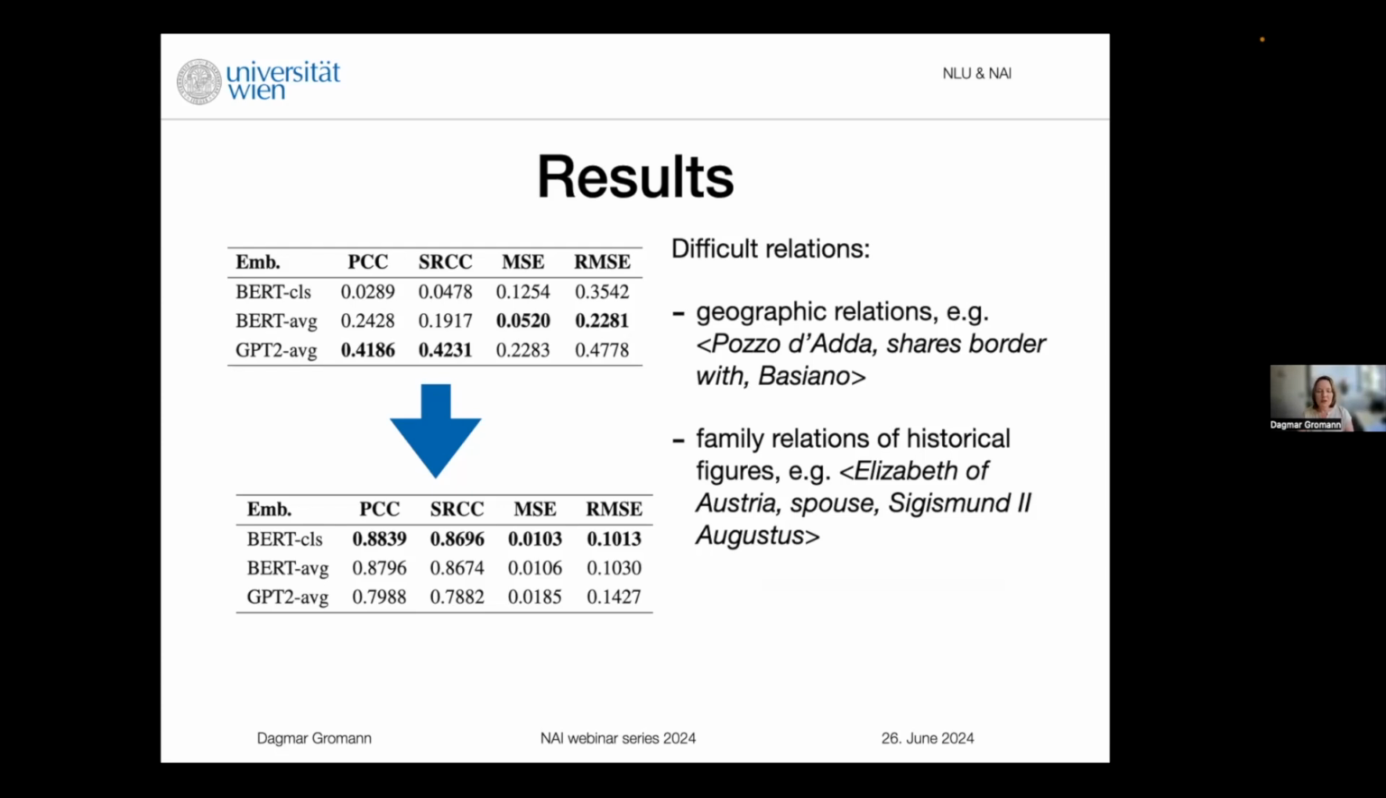What we found was also that there are some relations that are particularly challenging for most of the models, which is geographic relations, something like shares border with, and also family relations, especially of historical figures, such as Elizabeth of Austria, spouse of Sigismund II Augustus.